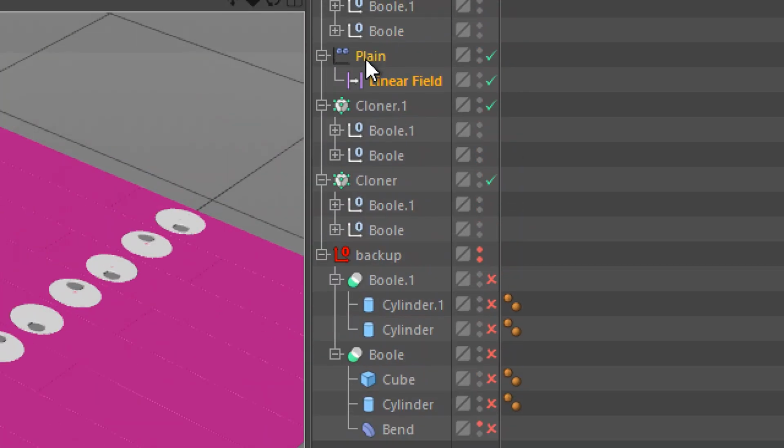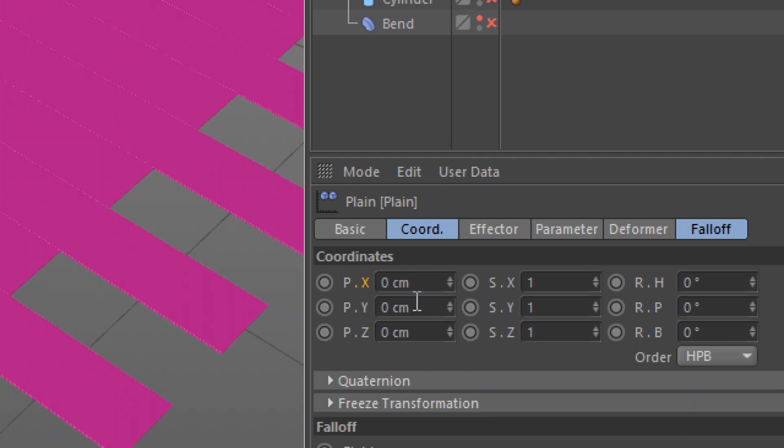Then we select the plane effector. Then we realize it selects the linear field again. So we select the plane effector a second time to make sure that only the plane effector is highlighted in the bright orange. And we double check that our position is zeroed out. So far, so good.